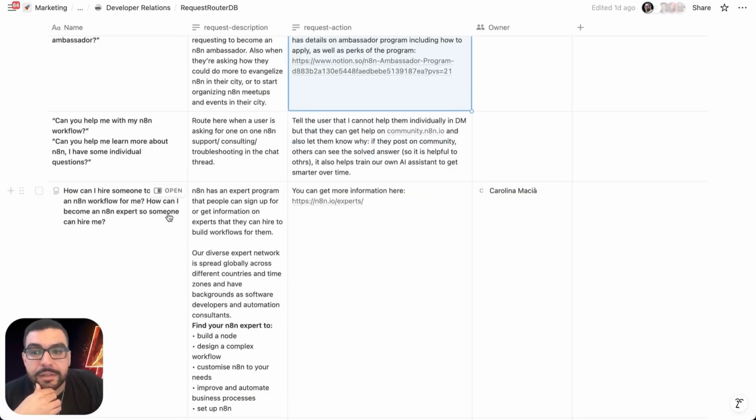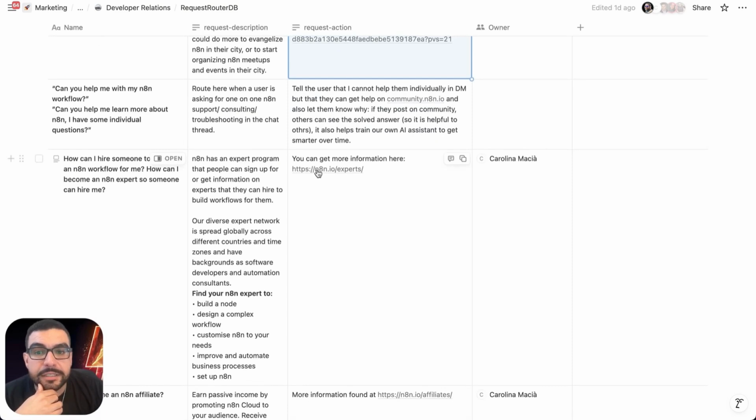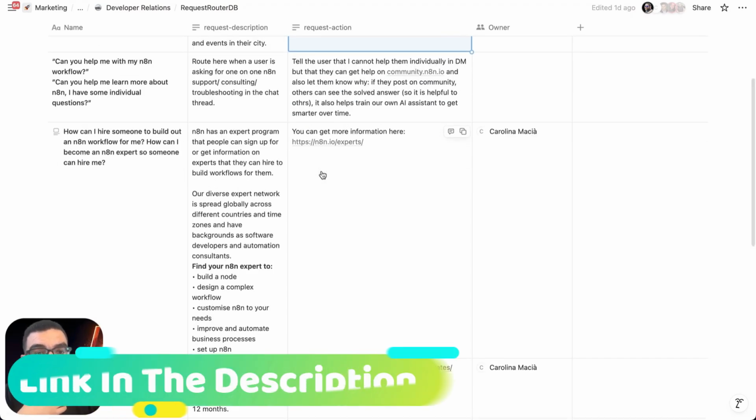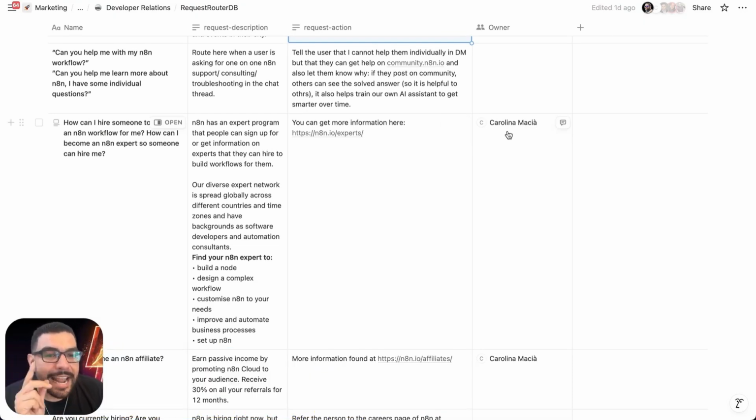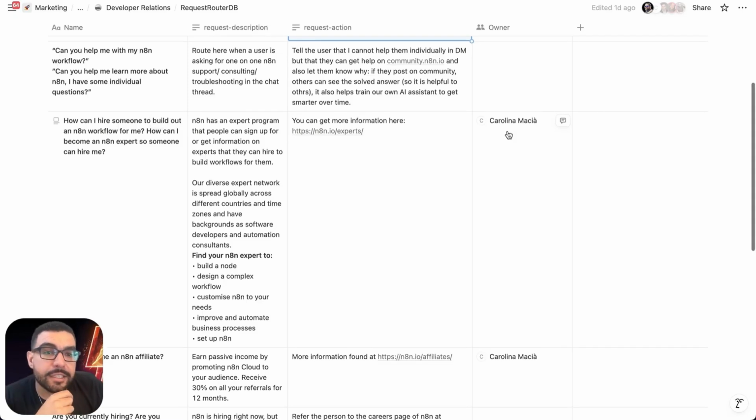Things like as well, how can I become an expert? Here, as you can see, we have the n8n experts page. This allows us to quickly route the message to the right person. Not only that, but we see who the owner is. We're able to standardize our internal processes and use that standardized database, not just for manual use for someone like me that might be new to be able to figure out who to send requests to, but also for our AI to automatically generate responses.